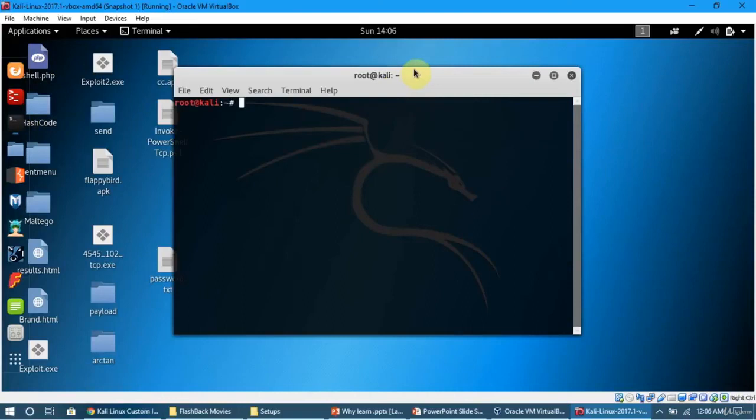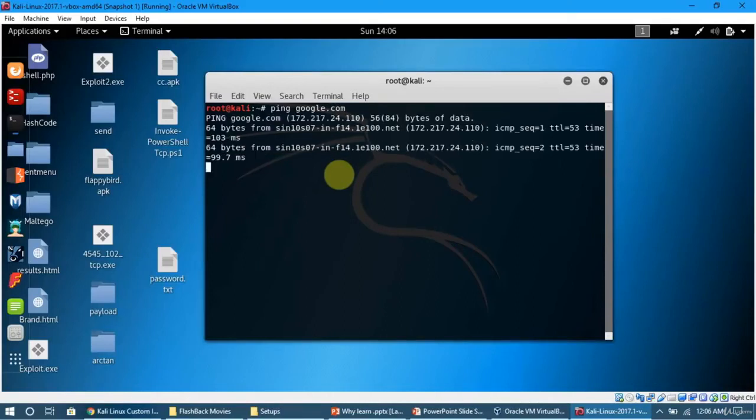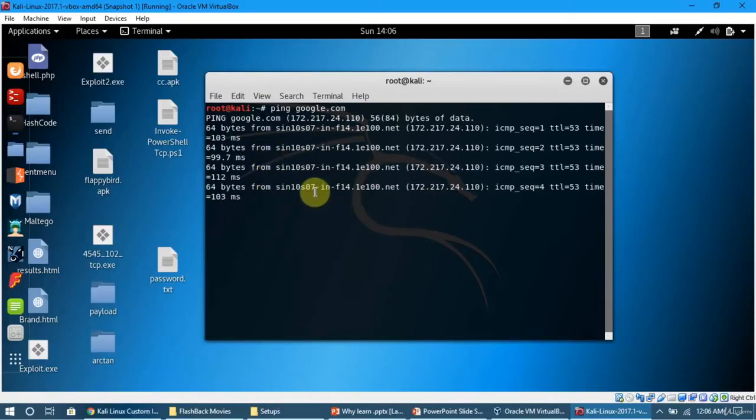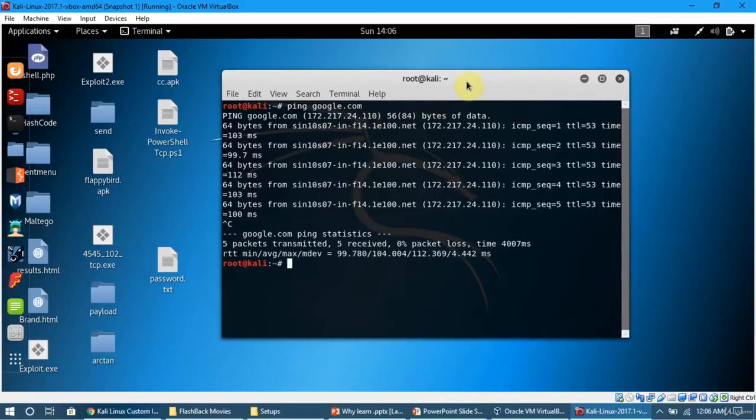If you want to check it, you can go here, you can click the terminal, it will open for you, and you can ping any website you want, like we are going to ping Google. So we see that we are connected to the network, we are connected to the internet actually. So that is our Kali Linux.